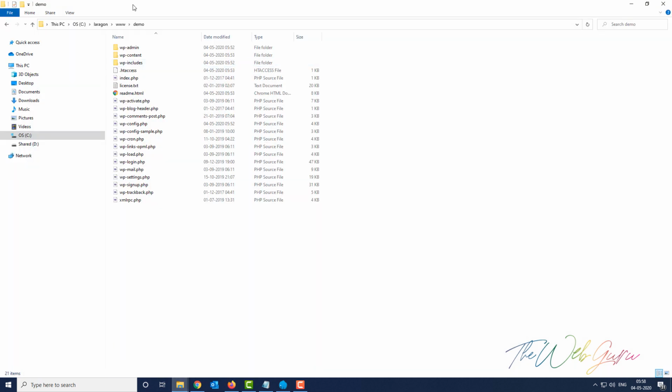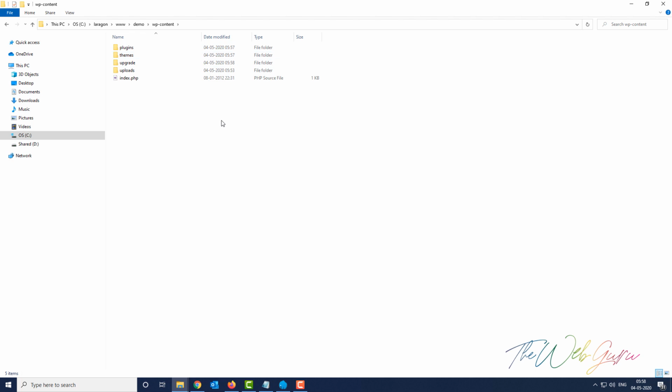So let's go to our demo directory. Here we have to work in this wp-content directory only. We are not going to touch wp-admin or any other files for now. Let's go into wp-content, where we can see there are directories: plugins, themes, upgrade, uploads. So we are going to create our themes inside the themes directory. Here you can see there are a few themes already given by default: 2019, 2017, 2016, 2020. I'm going to keep only the 2020 for now, delete the rest of them.